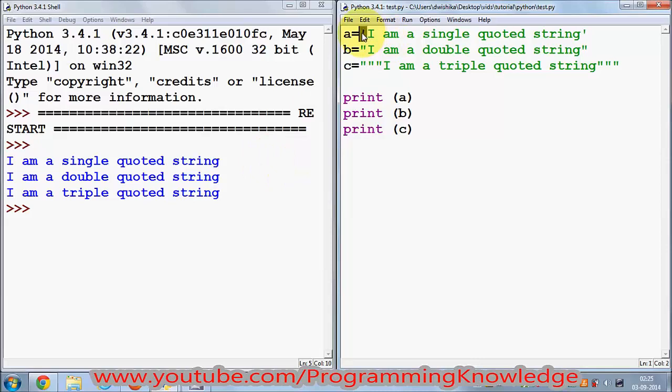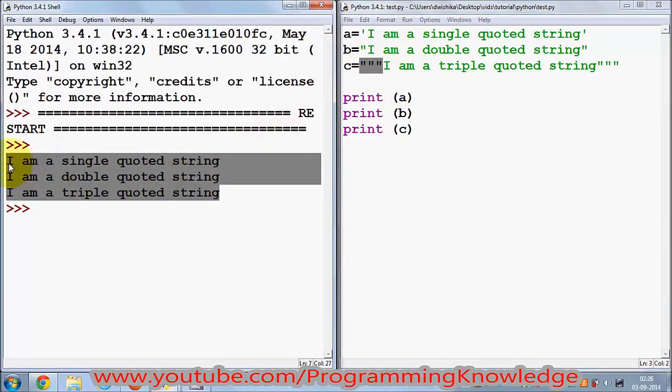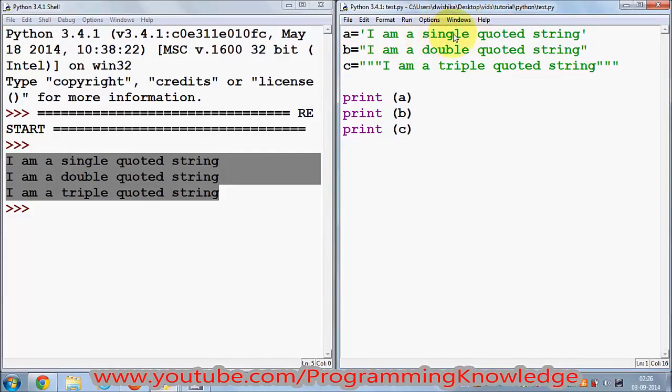So you can print the same string in three ways. Either you can use a single quote, or you can use double quotes, or you can use triple quotes to print the string, and the result will always be the same in Python. Now suppose, for example, this is a string enclosed in single quotes and you want to use some single quote here.